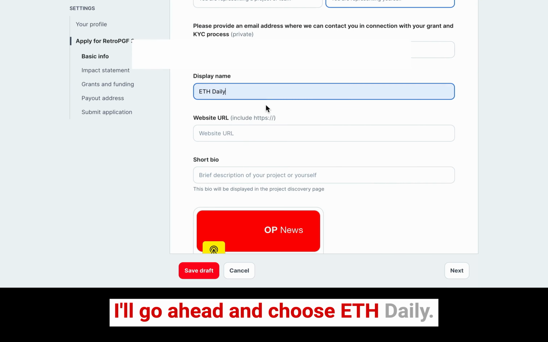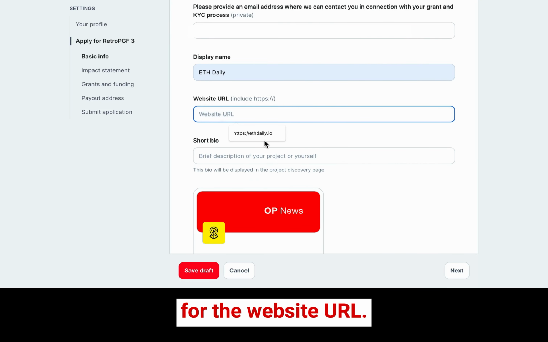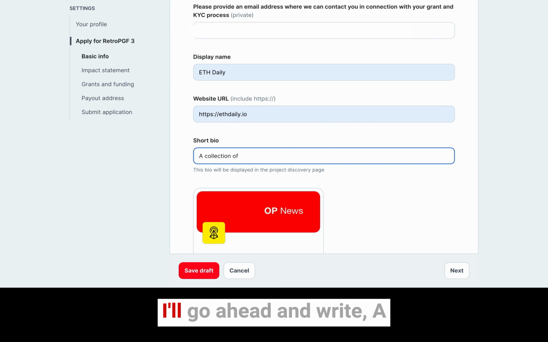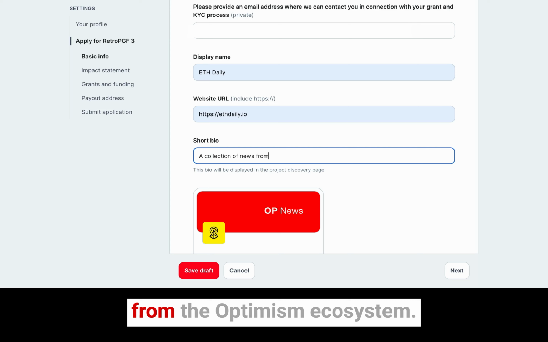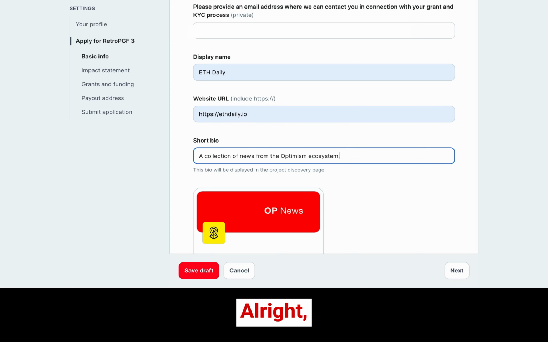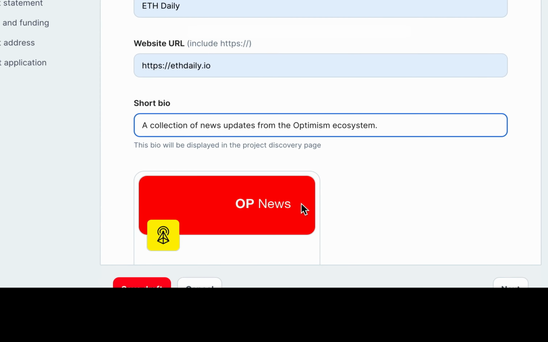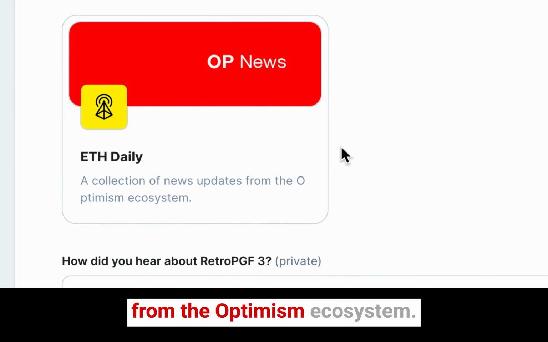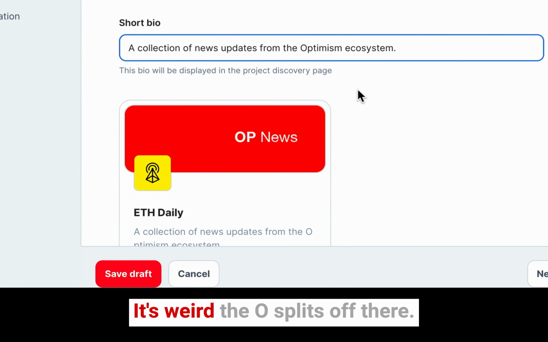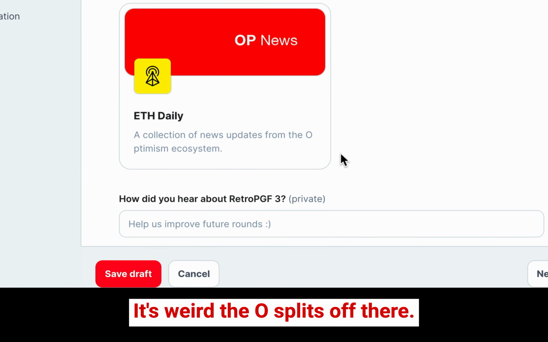Next up, enter a display name. I'll go ahead and choose ETH Daily. And once again, it's asking for the website URL. A short bio. I'll just go ahead and write, a collection of news updates from the Optimism ecosystem. All right, a collection of news updates from the Optimism ecosystem. It's weird the O splits off there.